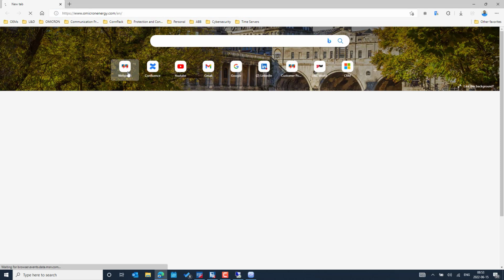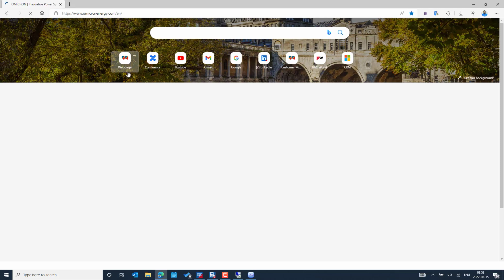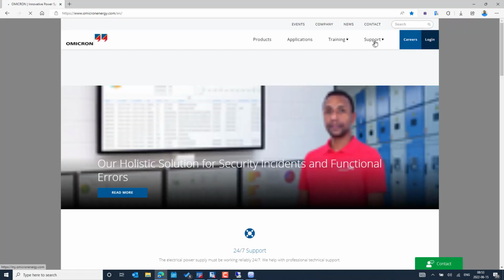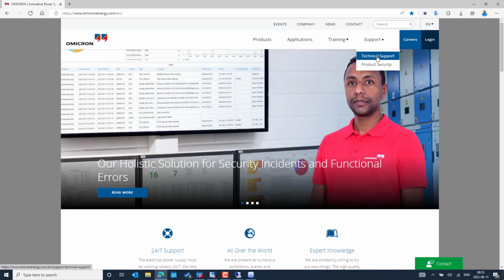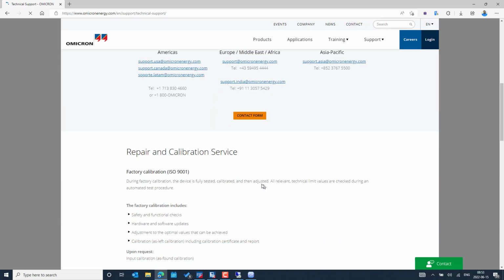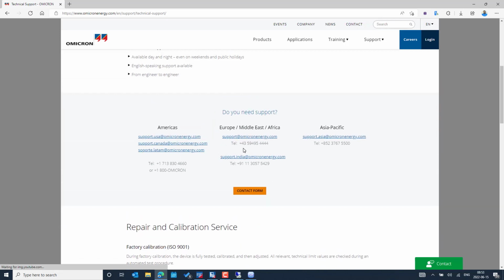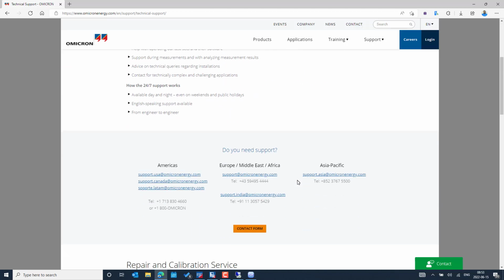So here you can see the Omicron webpage. In a few seconds, it's getting loaded. On the Omicron webpage, you can go to the option for technical support. Under the support menu, you can see the different support line emails, and you can choose flexibly depending on the location where you are, and the regional technical support responsible person for this application will be able to support you and provide the right solution for your problem.